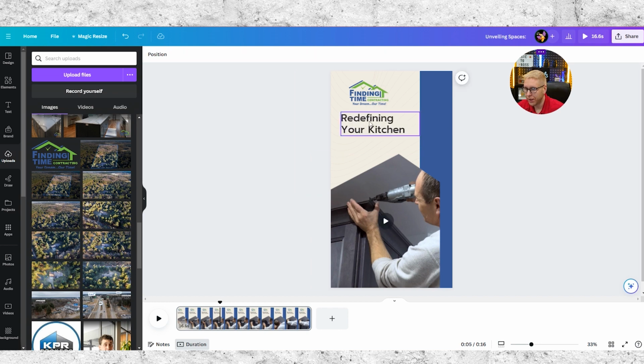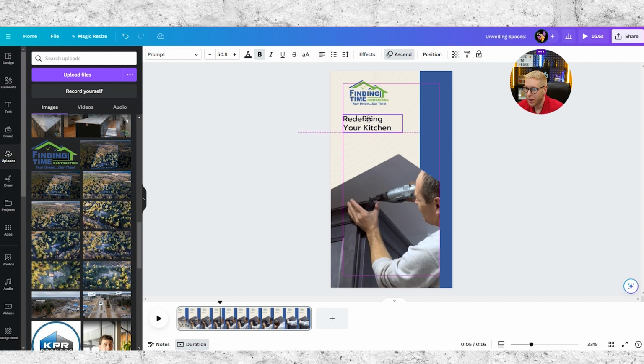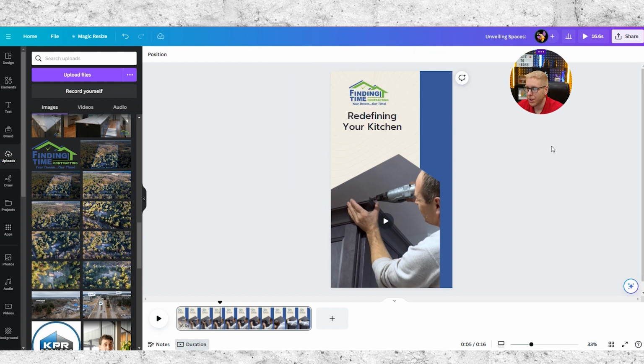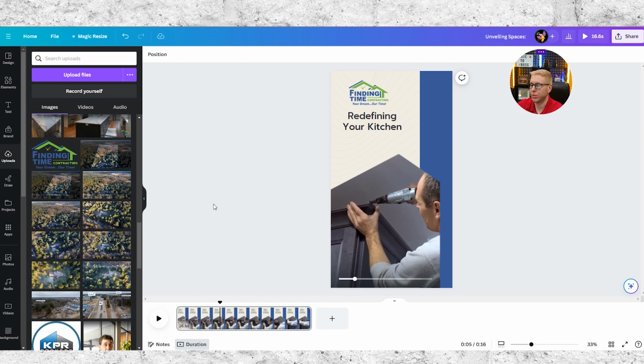And the font looks a little tighter, so we'll just make this smaller. And if we want to adjust the layout, Control A on your keyboard, and you can hit alignment here, and this will align it to how you see fit. We're just going to go center alignment, as I feel that's nice. Redefining your kitchen. Okay, great. Hit play. This is how it will roll.